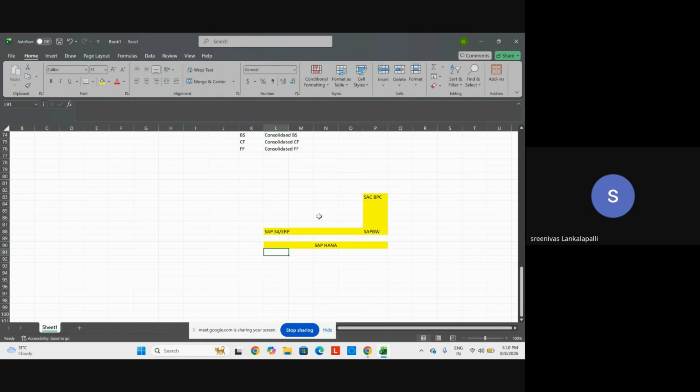Now if you see SAP ERP, this is the architecture earlier. You know SAP ERP, right? S4 HANA and all. This is only our source system. We are always bringing the data from S4 HANA, or I have used the ECC system. Whether it is SAP ERP or any ERP, this is our source system.